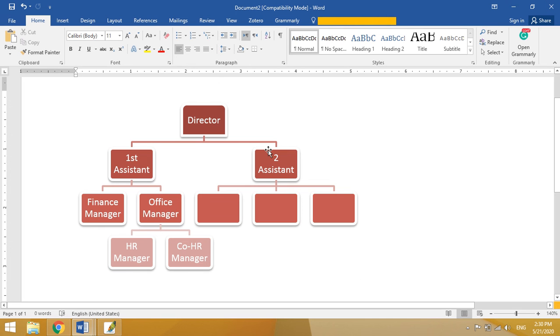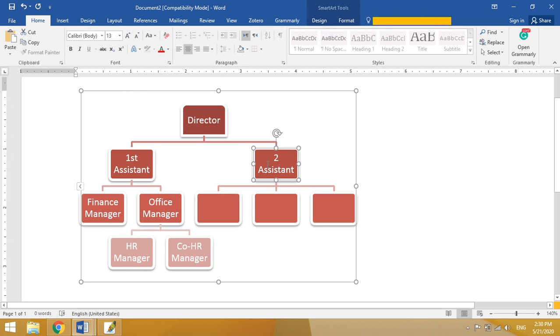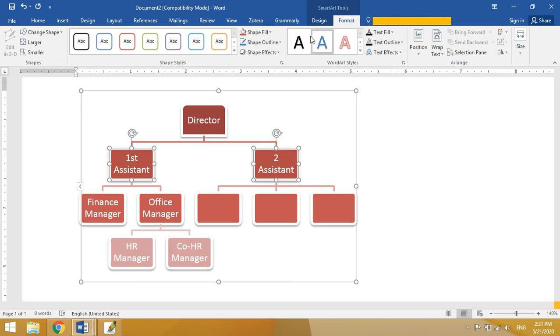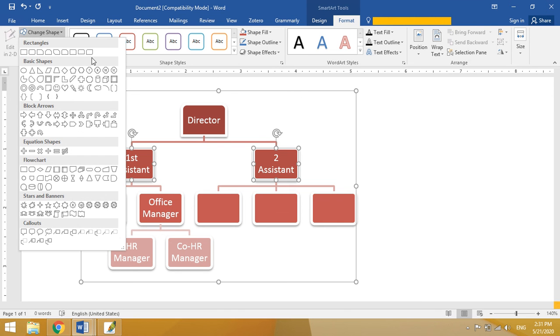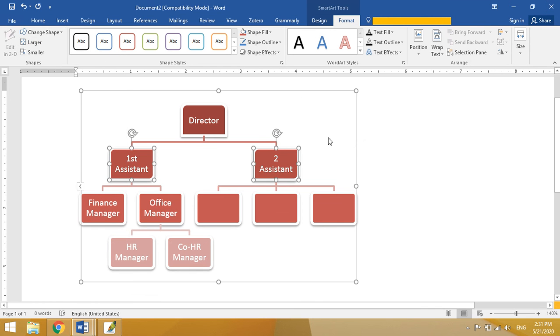Okay, for example, I'm going to change this one. But this time I don't want to change only this one, I want this one at the same time. I want to change two shapes or multiple shapes. What do you have to do? First click this one, then press the Control button on the keyboard, then click the other one. If you want more, you can select more, no problem. Just go to Design and Change Shape, any shape you wish. This one, here we go.